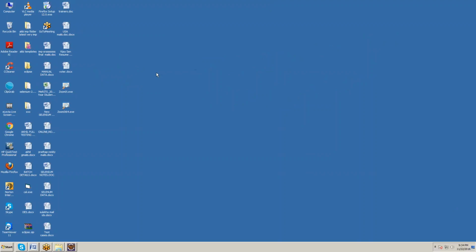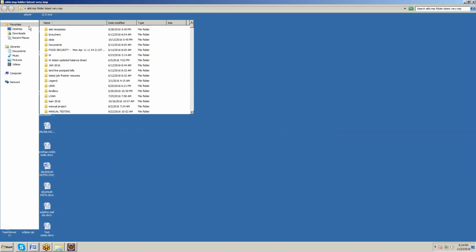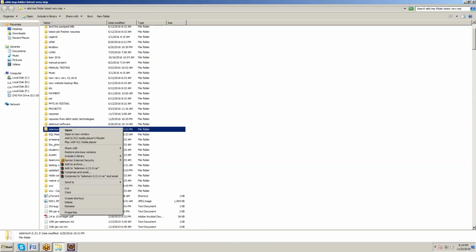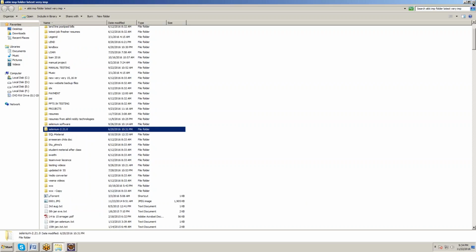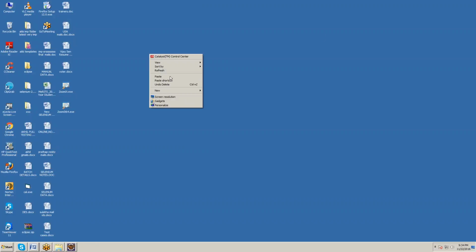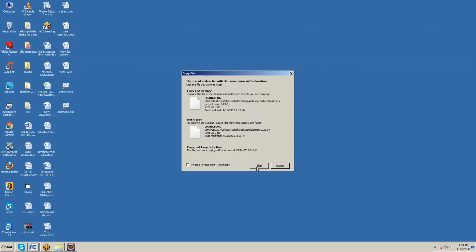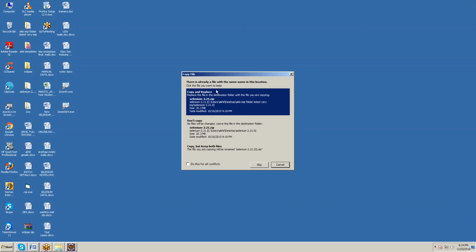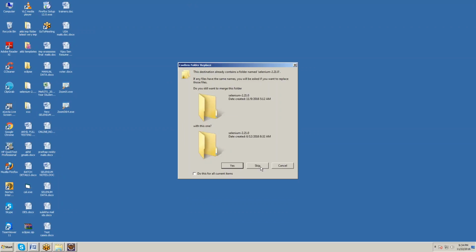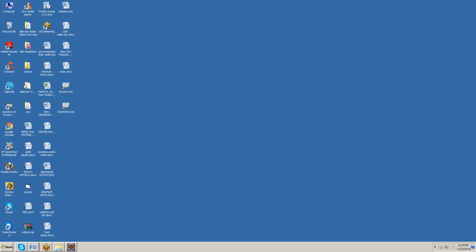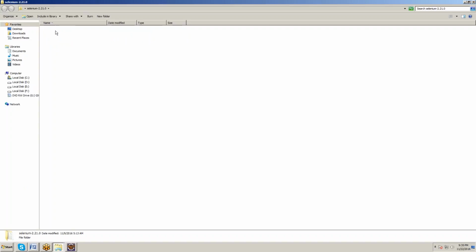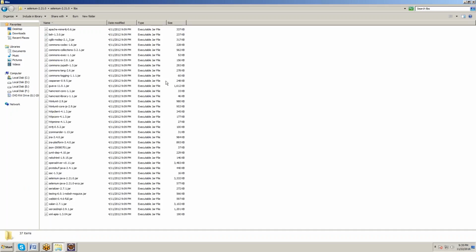How to configure Selenium WebDriver programs into Eclipse? Already I have the Selenium WebDriver programs. Still I am using the old WebDriver programs only. Why I am using the old Selenium WebDriver programs, I will explain later. Here we have 37 jar files. These jar files we need to configure into Eclipse.